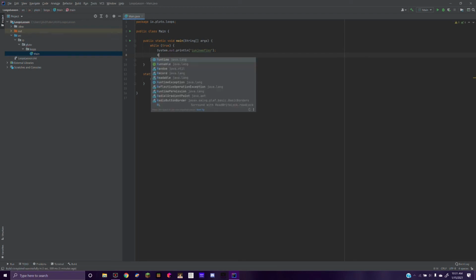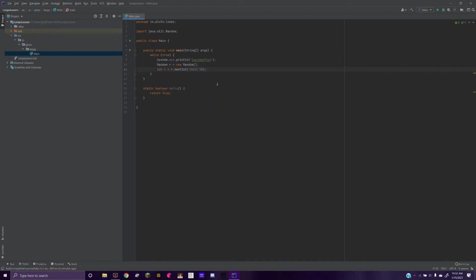Well, we're just going to quickly add something here. So what these two lines of code are doing is make a new random, and then we're just getting a random integer between 0 and 9.